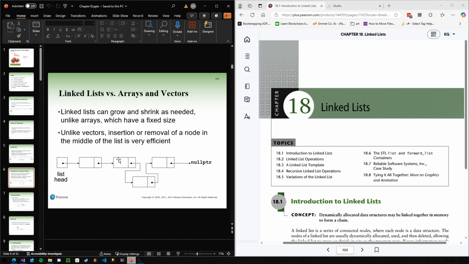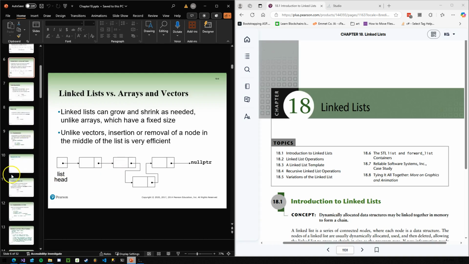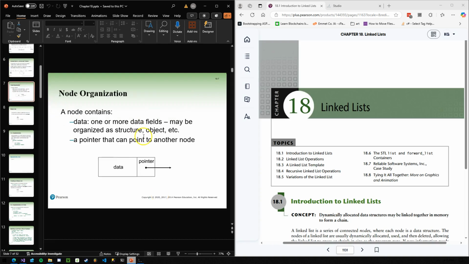Then, unlike vectors, insertion or removal of a node in the middle of the list is very efficient. That is the good news. All we're really doing, and we'll see this in our implementation, when we start adding and removing nodes from linked lists is just adjusting pointers. We're just changing what certain nodes point to. Good news for us.